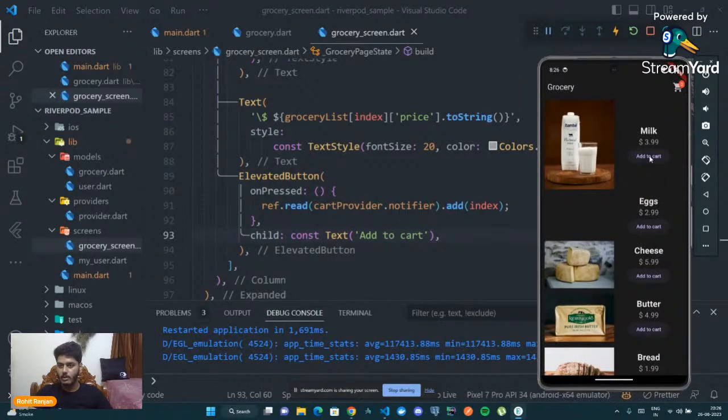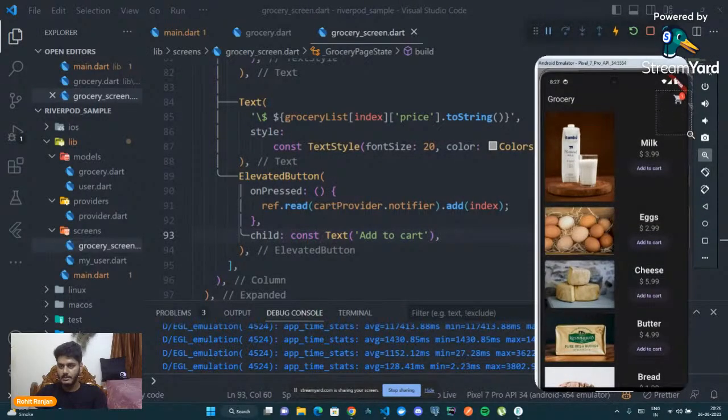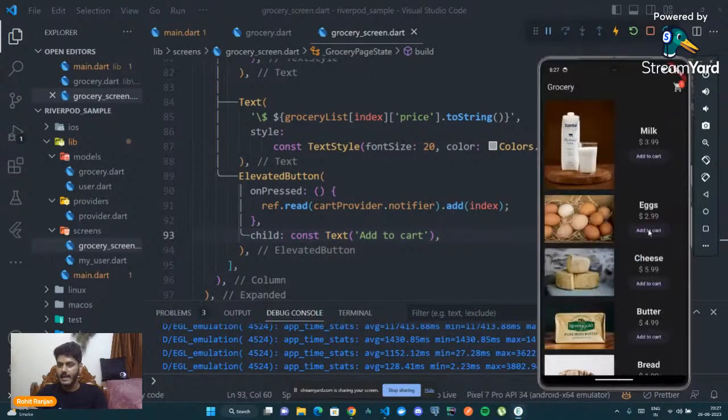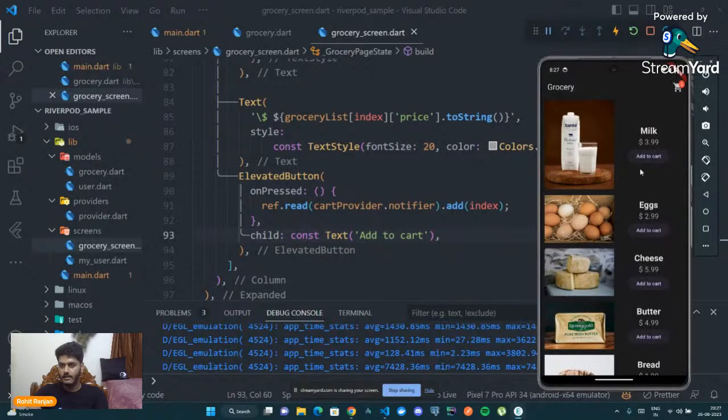If I click on add to cart, you can see the value of my number is increased. Now if I zoom in a bit, you can see there is currently 1 item. If I add a second item, you can see again the value is increased to 2, right? It means that the indexes are getting added to my cart. But as you can see, we again have this add to cart button. We don't need this button.